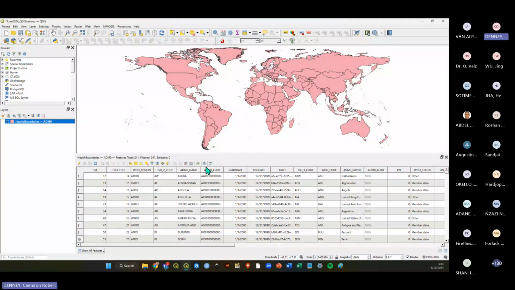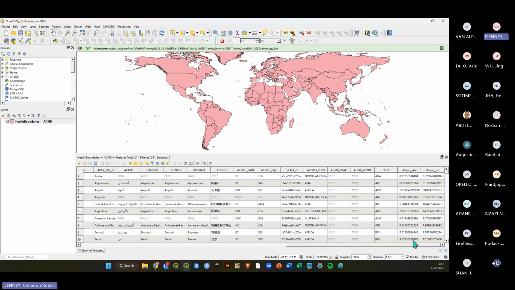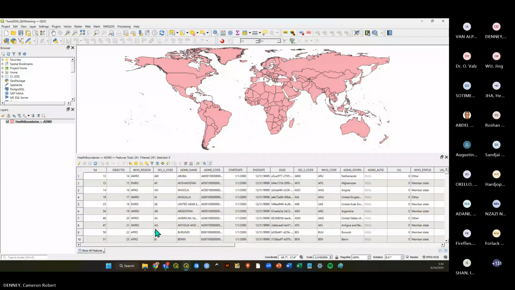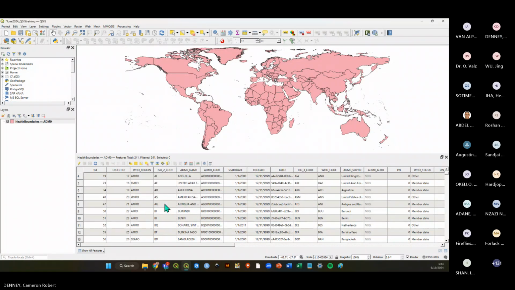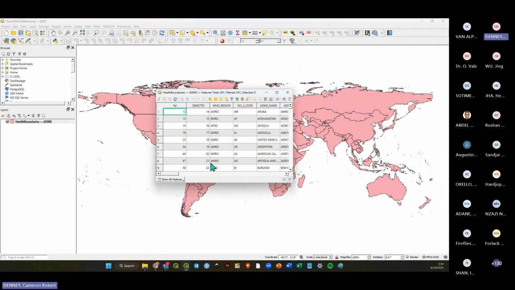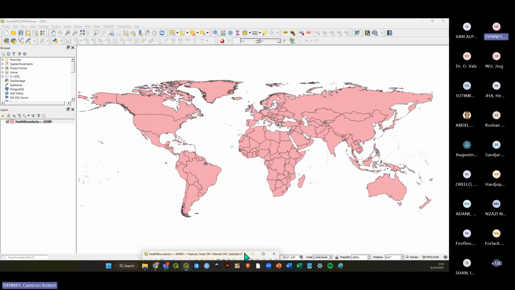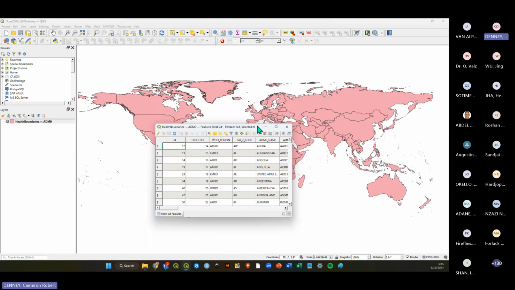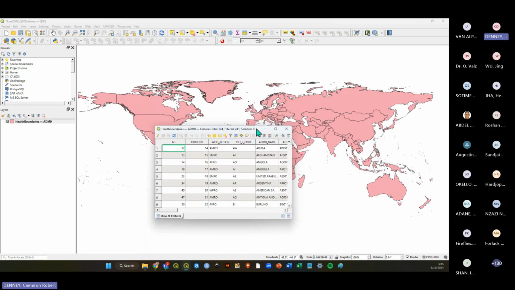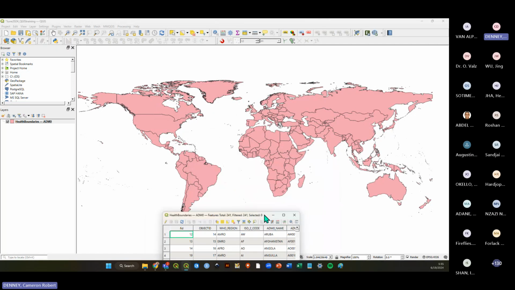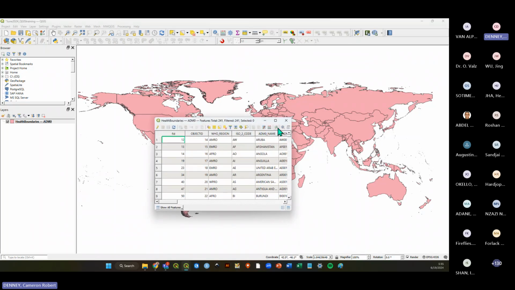You'll note that this table opens and there's a whole bunch of rows, 241 rows, and each row has a bunch of columns with lots of information. If your window is floating around, you can push this button on the farthest right on the attribute table, or, it might not work because I'm sharing my screen, but with any window in QGIS, you can also drag it and pin it to different parts of the QGIS window.